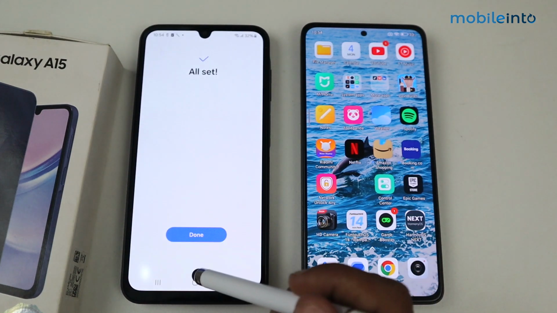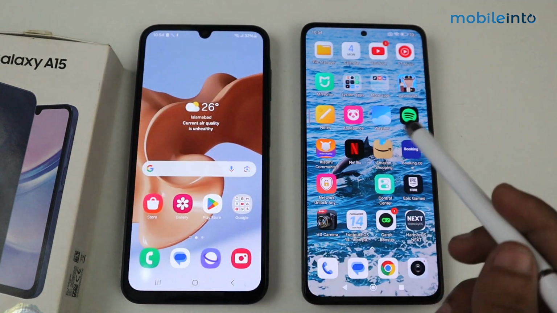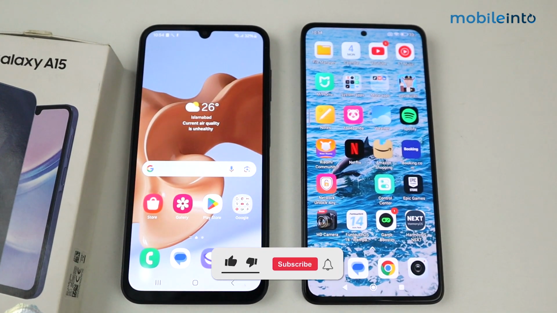So that's how we can transfer the data from any Android device to Samsung Galaxy A15. So that's it about the video.